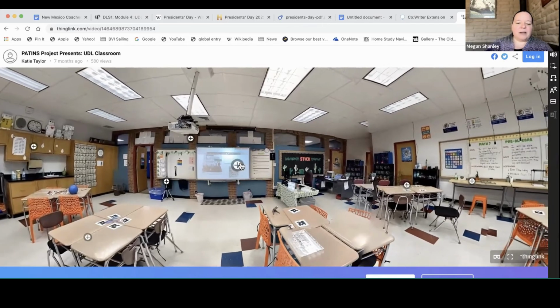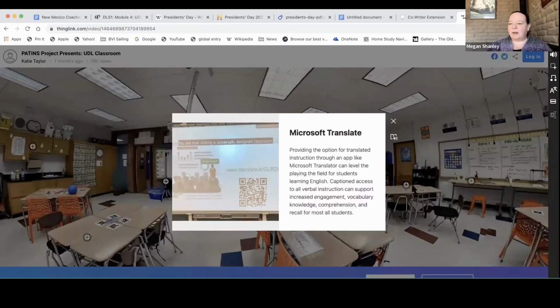I would love for you guys to explore some of these other options. Translated instruction through an app, like Microsoft Translator, can level the playing field for students learning English. Caption access to all verbal instruction can support increased engagement, vocabulary knowledge, comprehension, and recall for most all students.